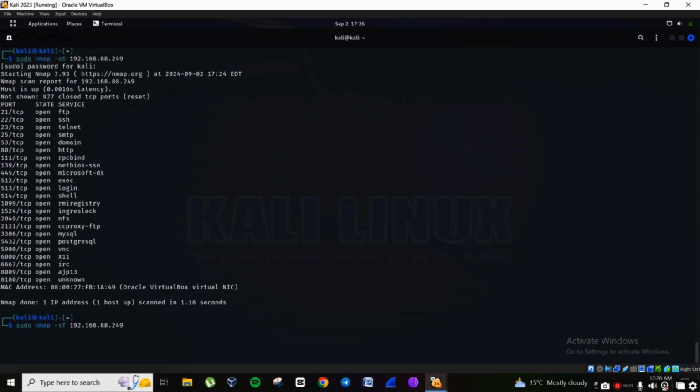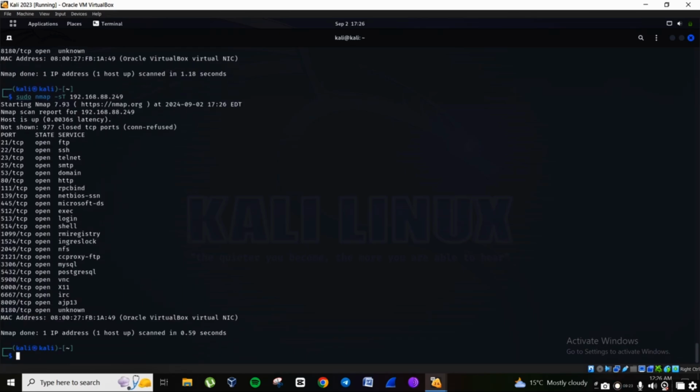Know that the SYN scan is the better option. Nonetheless, let's test this for now. So I'm going to press enter here, and it managed to finish in 0.59 seconds, which is the full TCP connect scan.